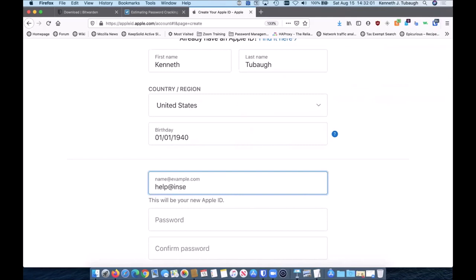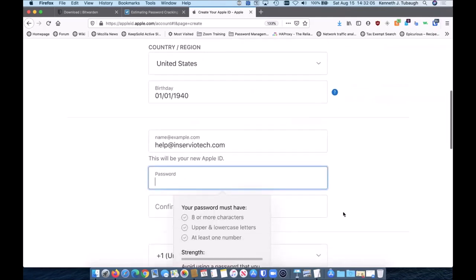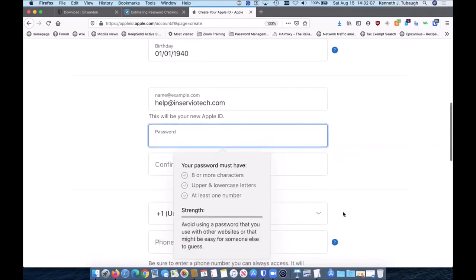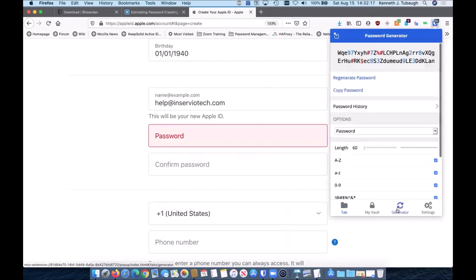So I'm gonna go ahead and use my email address. And right here, I can create a password. Now, I think I'm going to try doing it from this section. We'll see what happens. So you click the Bitwarden icon and you click this generator button. And then I know some of you think I'm crazy for doing this, but I typically do 60 characters.